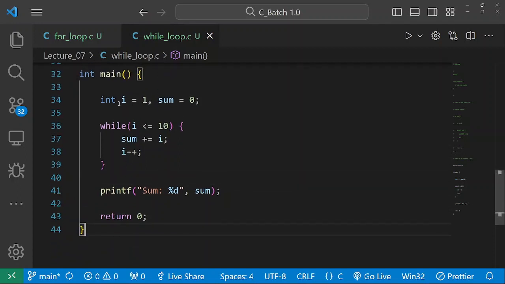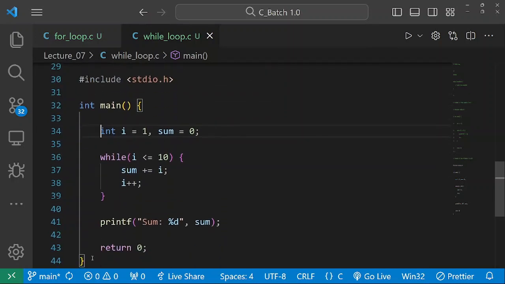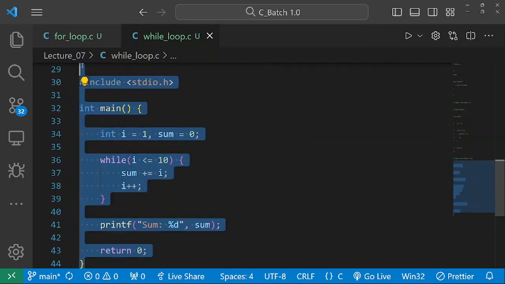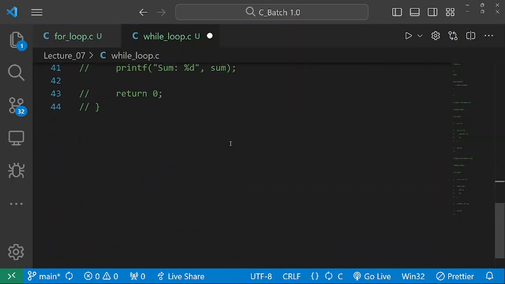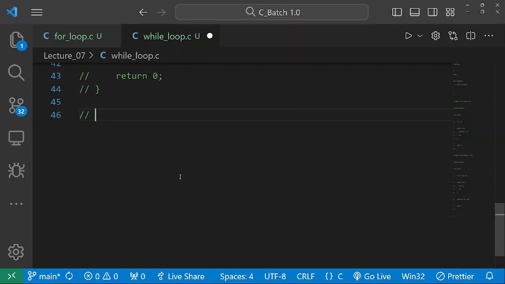Simple thing, very simple thing. You can also make this code for the multiplication itself, just by changing one or two conditions in it. Write product equal to 1, then you can write product star equal to i. Same thing. Okay, now let's go with another example.